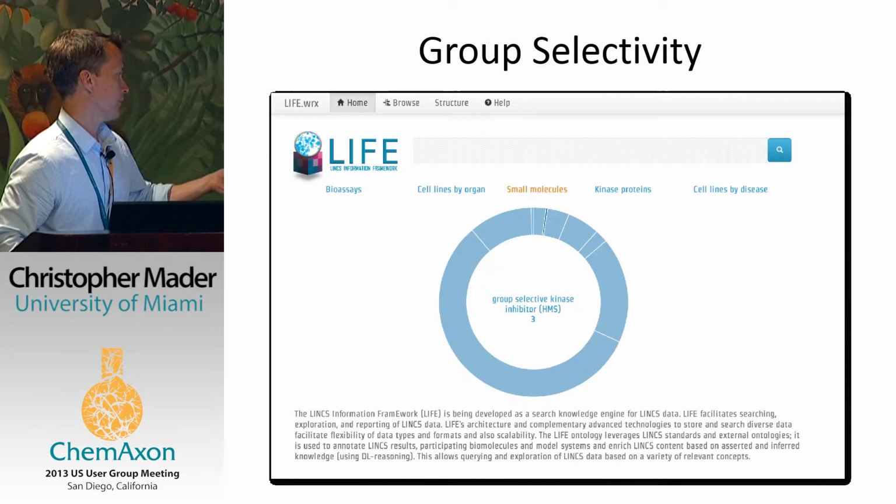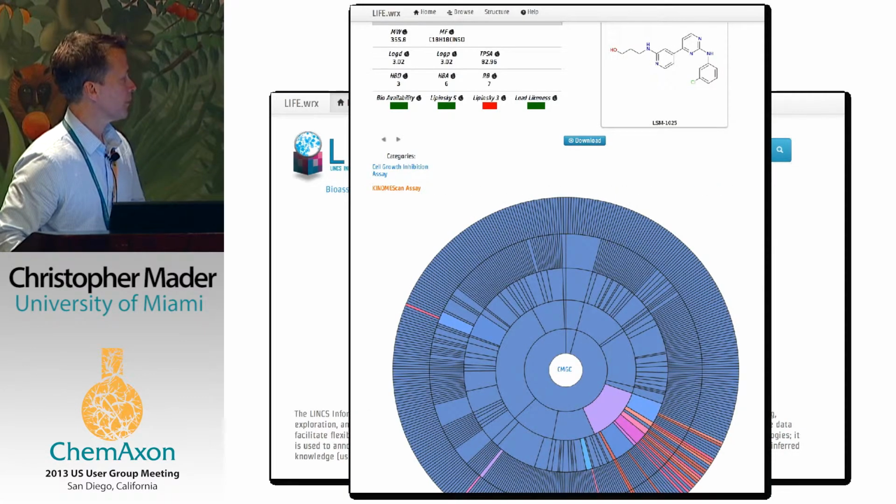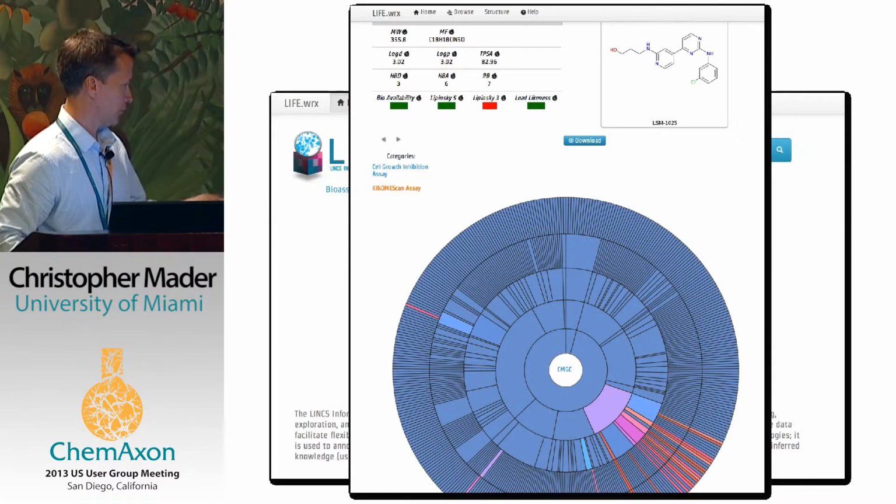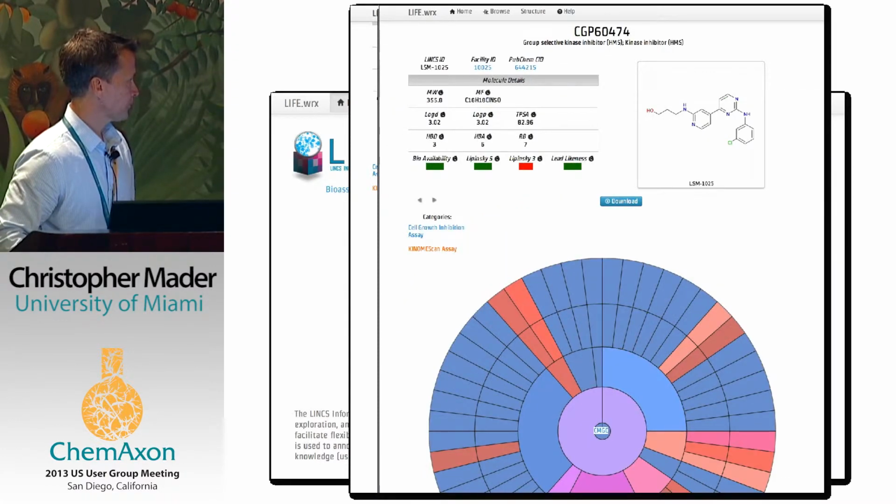And so this is just to show the same thing for group selectivity. So we have group selective inhibitors we identified, and that's what a group selective inhibitor would look like in that same graphic. And you can drill down and see it in more detail.